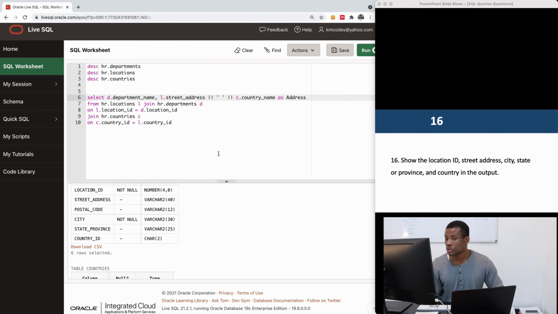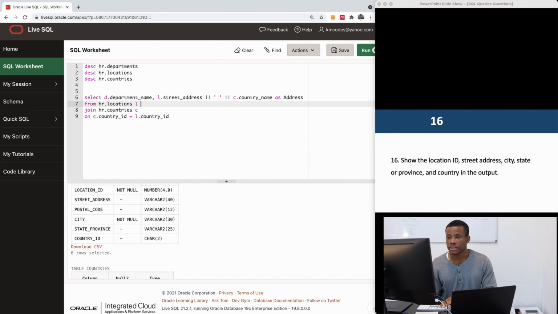Location ID, street address. So let's start selecting. I'm going to take out the department now. So we have join department, I'm going to take it out here. So it's going to be join HR.locations L, join HR.country C. Now I'm going to select L.location_ID, and L.street_address.